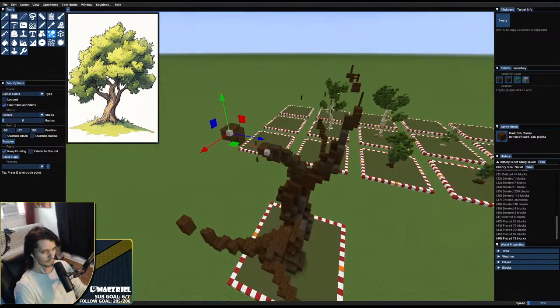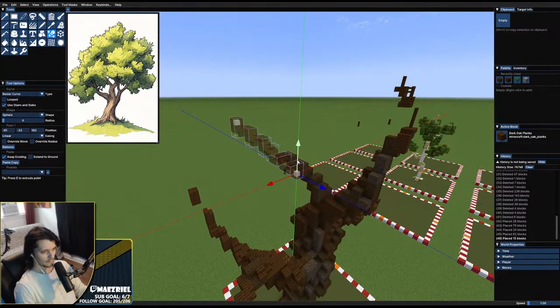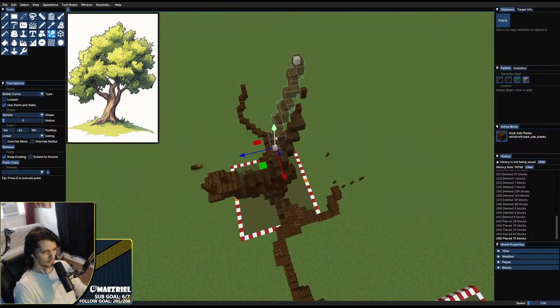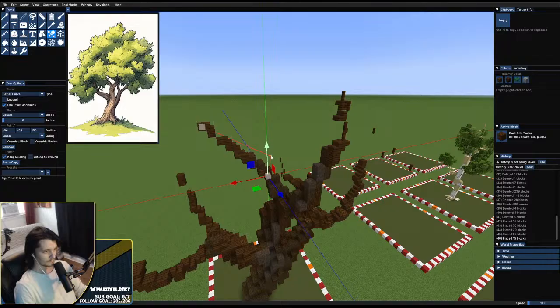All right, let's grab this point again. We're going to bring this point deeper into the trunk, as such.